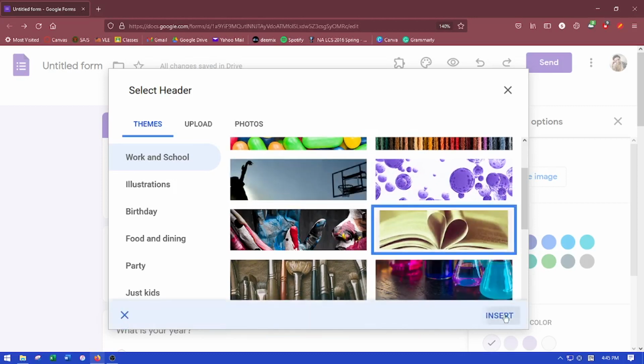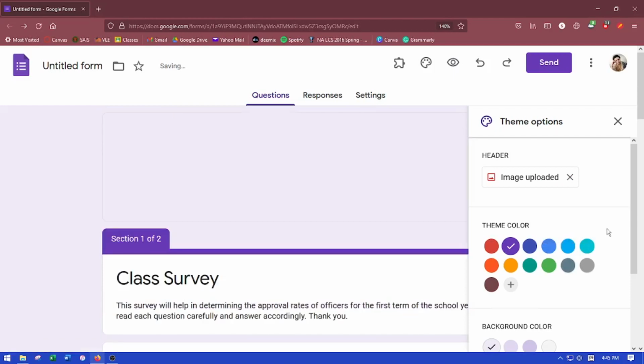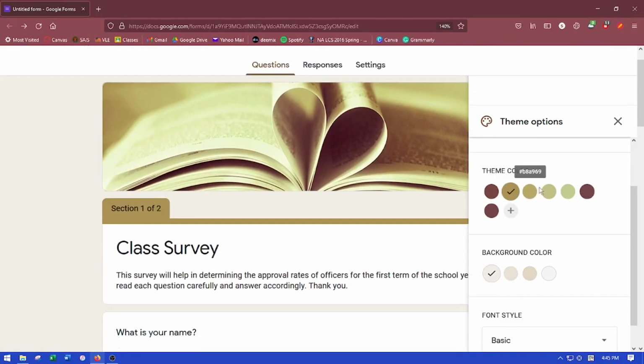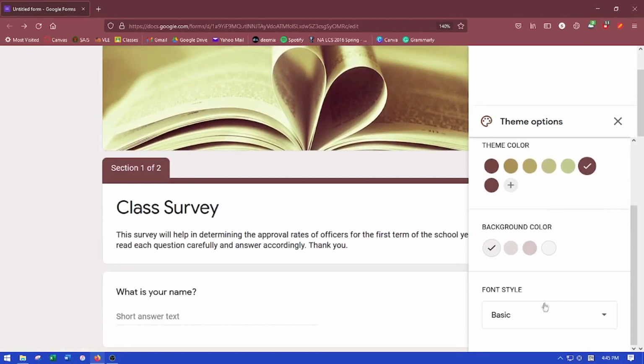Aside from that, we can also change the color scheme of our survey by clicking on a preferred color. Finally, we can also change the fonts based on what we prefer and what is appropriate for the form we are making.